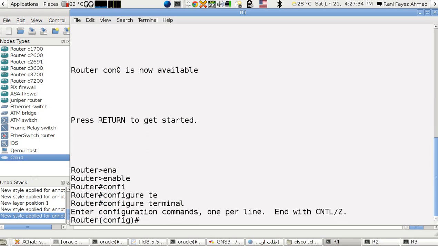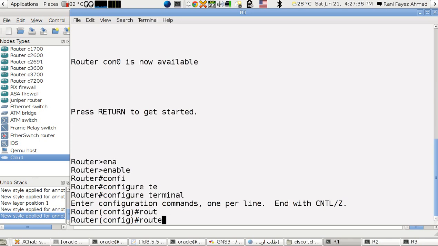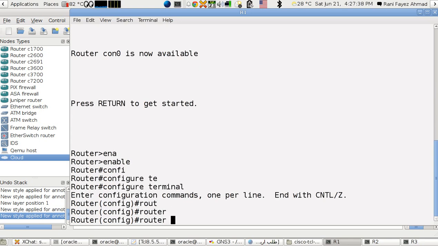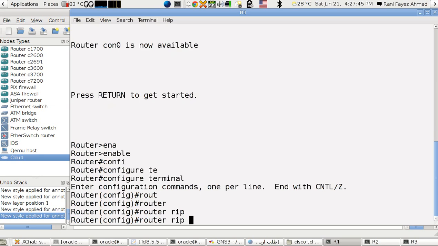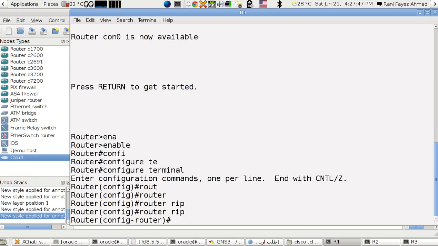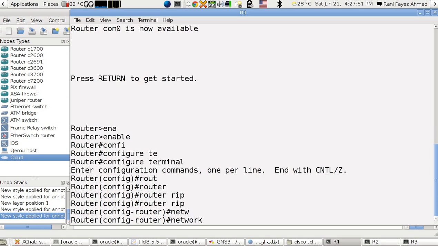And then I go to router to configure the router here, because here the configuration means the router, and I want to run it as a RIP router. Press enter. Then I mention every network ID here, so I say network 192.168.